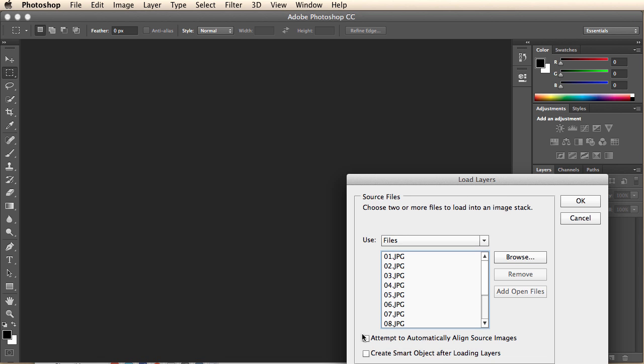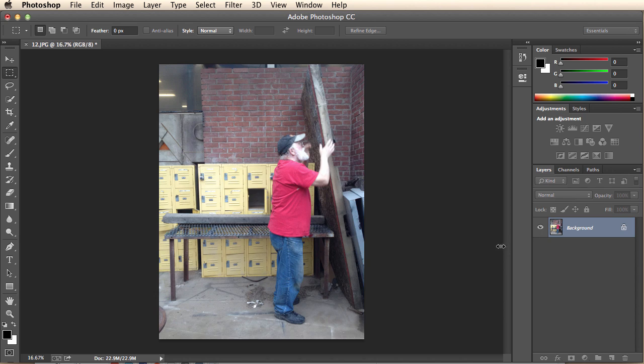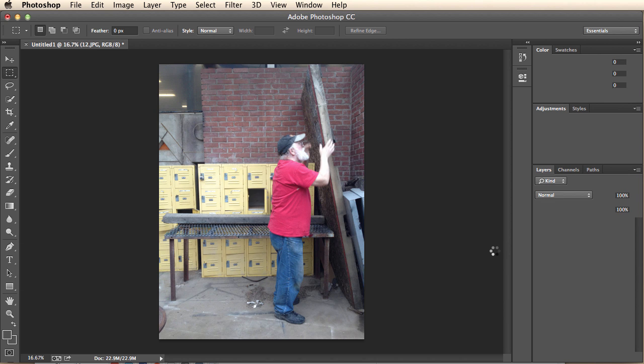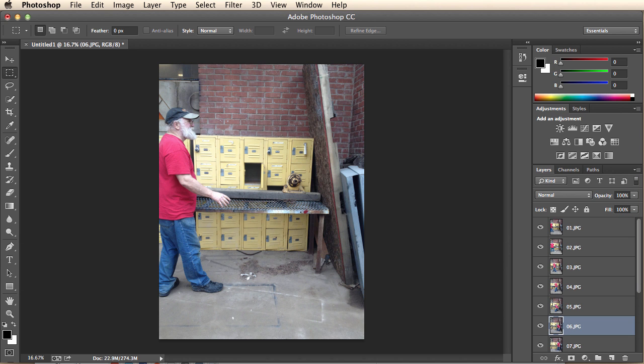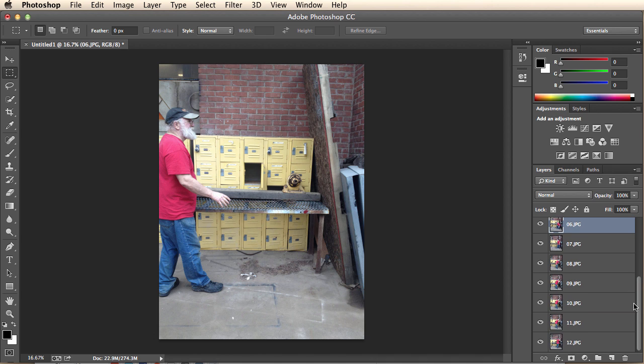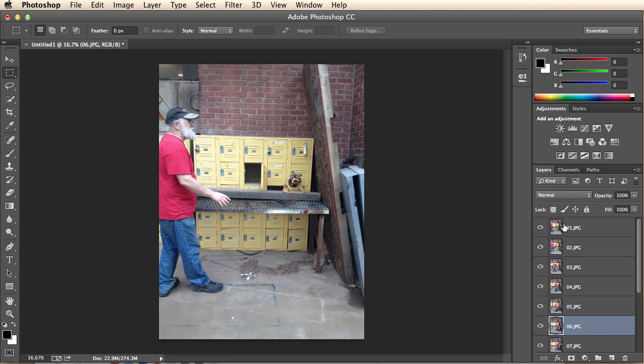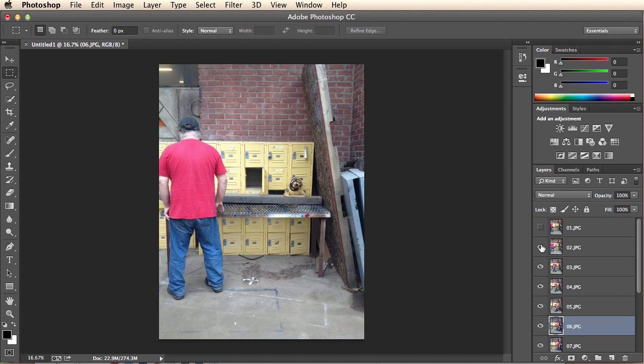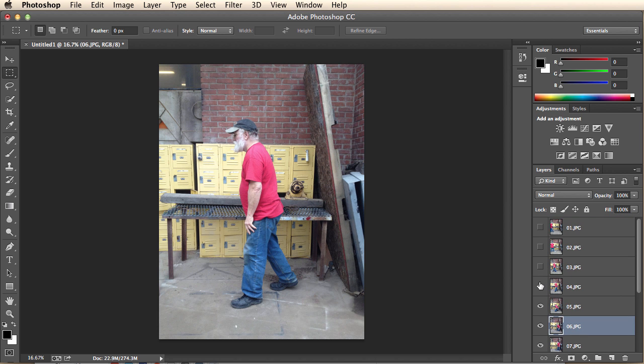If your files are different sizes or a little bit misaligned, you could attempt to automatically align source images. I'm not going to do that. And say OK. It'll take a little time for this to load. But once it finishes loading, you should now have one Photoshop file that has all of your images as layers. You can turn off the layers to reveal the image below.